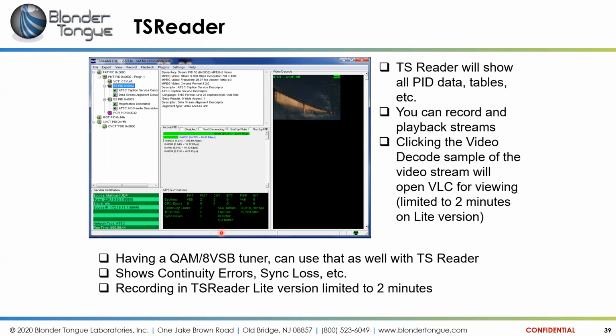Again, the TS Reader Lite program is limited to about 2 minutes worth of recording or playback before it shuts itself down. And then there's a full pay version. You can also have a QAM or an 8VSB tuner to be able to see RF information, and that can also be used with the TS Reader as well.